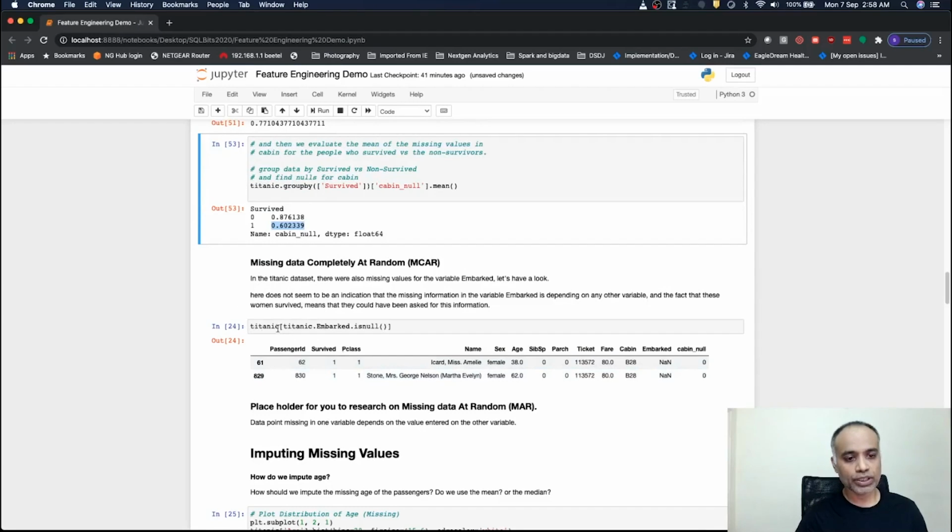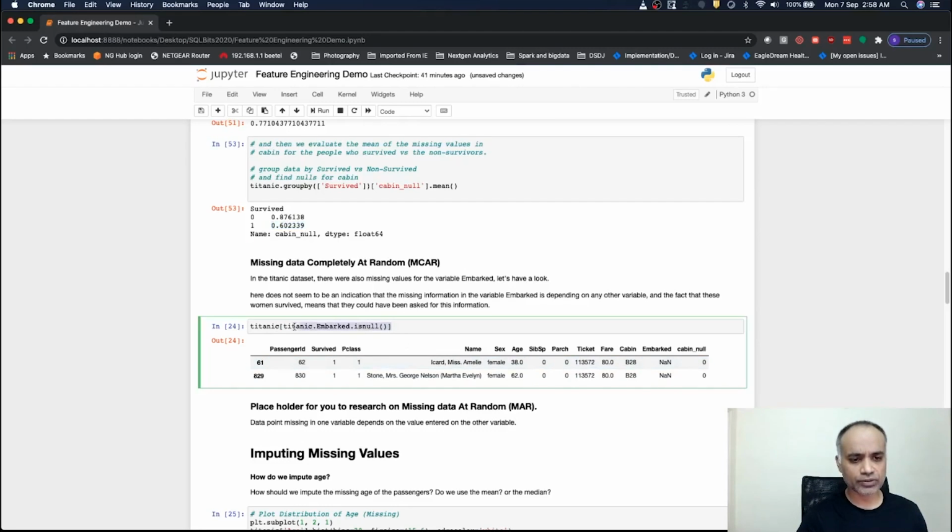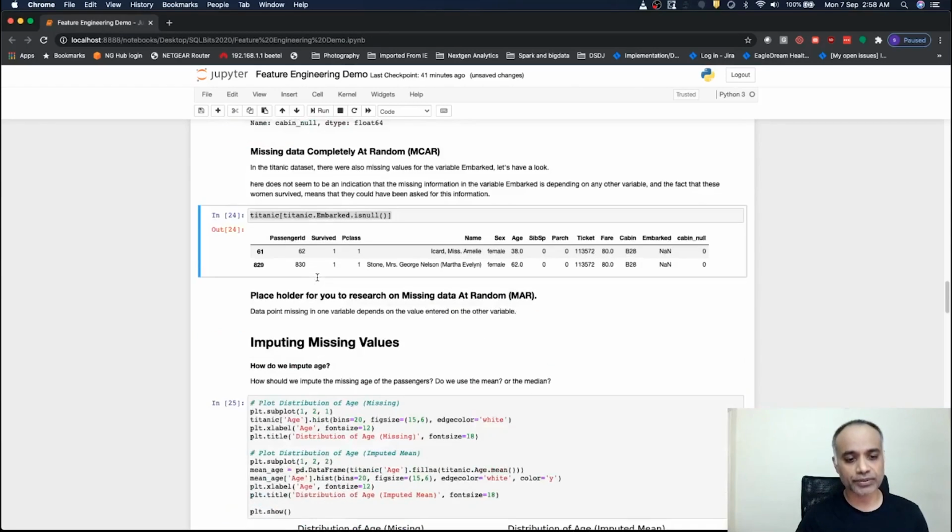Now if you look into the embarked data, we do not find any relationship for why this data is missing. We just see that only 2 records have missing values, and if you look at the other data, we are not finding any relationship. So we can say the data is missing completely at random. We don't know the reason behind it.